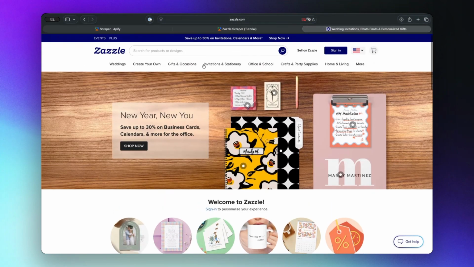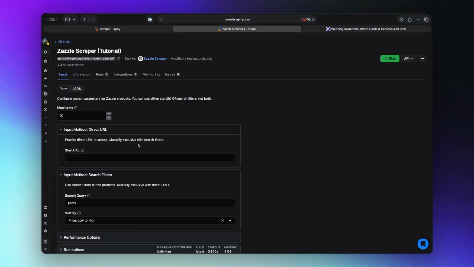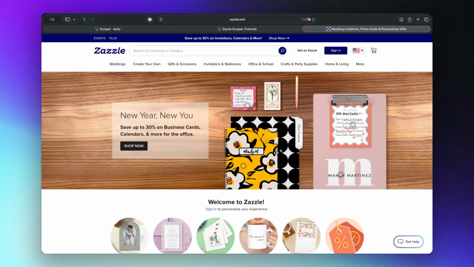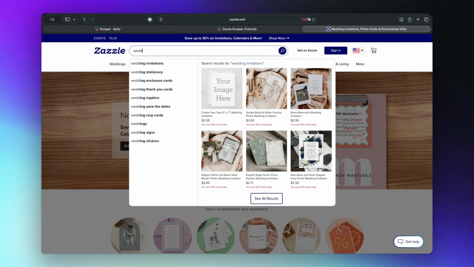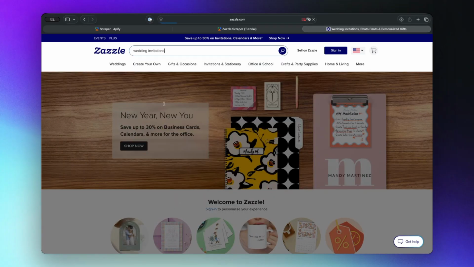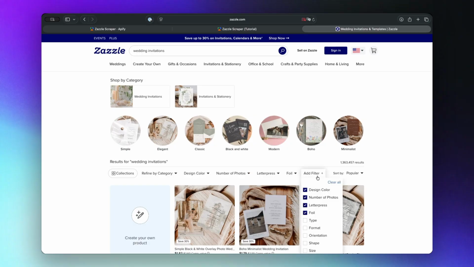This scraper is perfect if you're doing e-commerce research, competitive analysis, or product discovery. So, how does it work? There's two different ways to use this scraper. First, you can input a URL from the Zazzle website. For example, if you're searching for wedding invitations, you can add as many filters as you want.